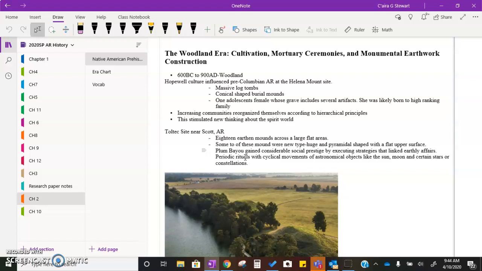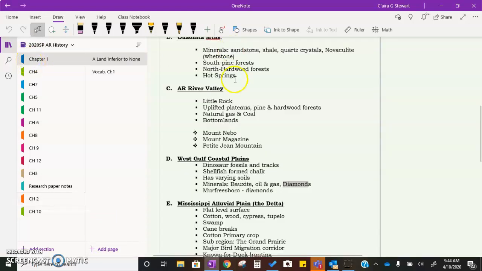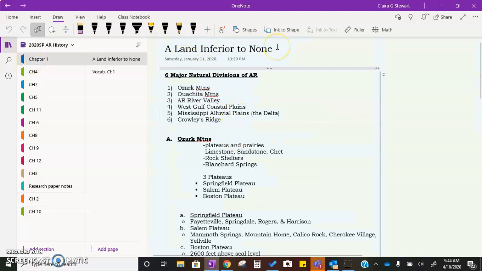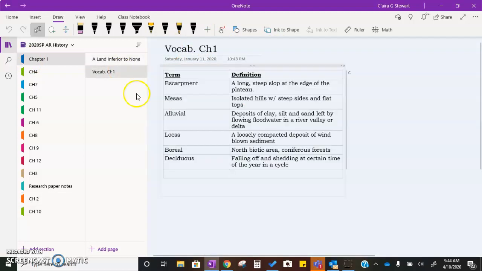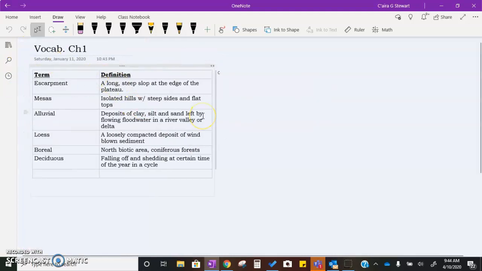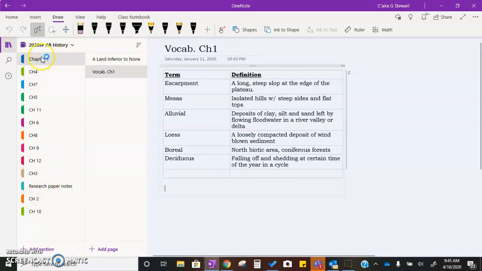What makes OneNote unique, though, is these awesome little tabs called sections that you can create, and the way that you can add a page. So as you can see, I have chapter 1, a land inferior to none. I named my chapter. And then I also created a page that has vocab. I inserted a table and I was able to do my vocab so I can easily see this. It's really awesome. You can also hide it so that you have your whole screen to work with, and then you can unhide it and just go through this.